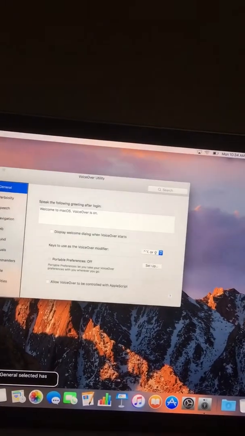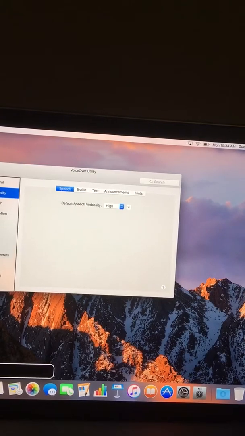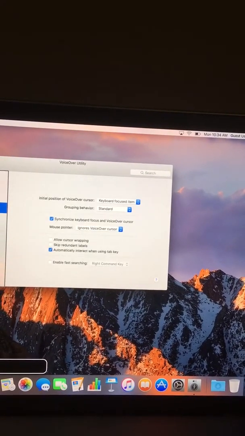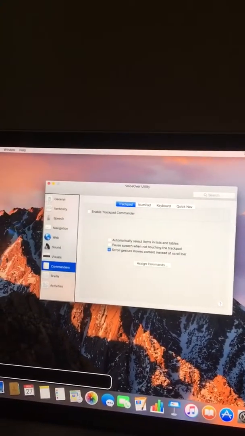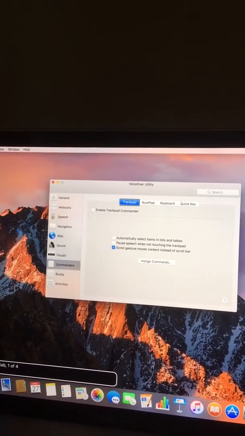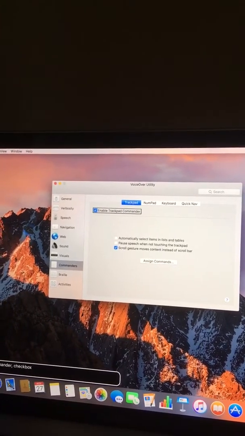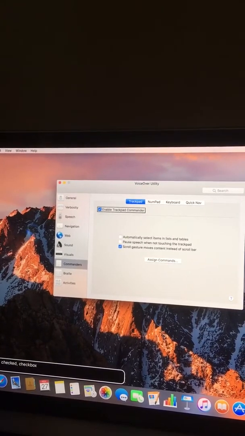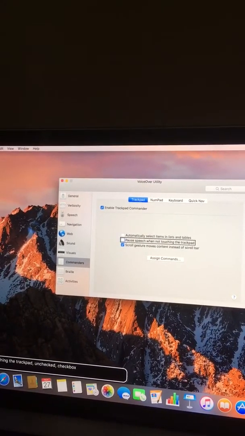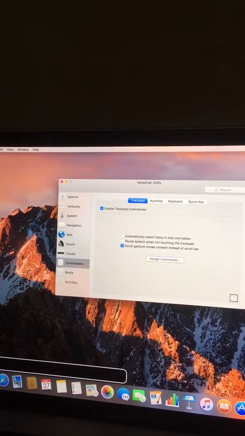Finder, desktop, VoiceOver Utility window, utility categories table, general, select verbosity. You are currently on speech, navigation, web, sound, visuals, commanders. So let's go to commanders. Trackpad, selected tab, 1 of 4. Enable trackpad commander, unchecked checkbox, checked. Select to automatically select items in lists and tables, unchecked checkbox. Automatically pause speech when not touching the trackpad, unchecked. Scroll gesture moves content instead of scroll bar, checked checkbox. Assign commands button. Help button.